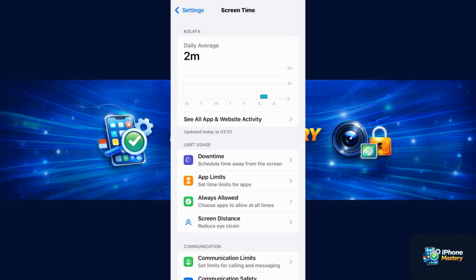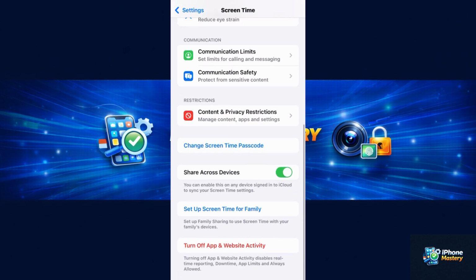On this page, I want you to scroll down all the way to the bottom. Once you get to the bottom, you're going to see where it says turn off app and website activity. So I want you to tap on that, turn off app and website activity. Just tap on it.